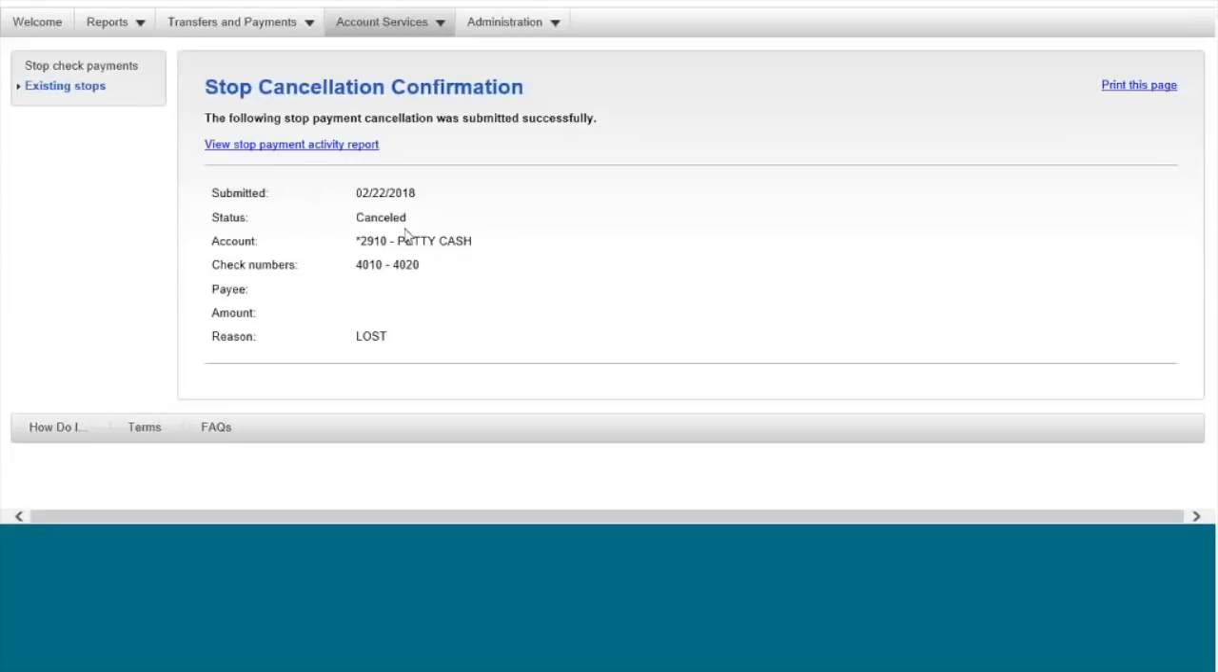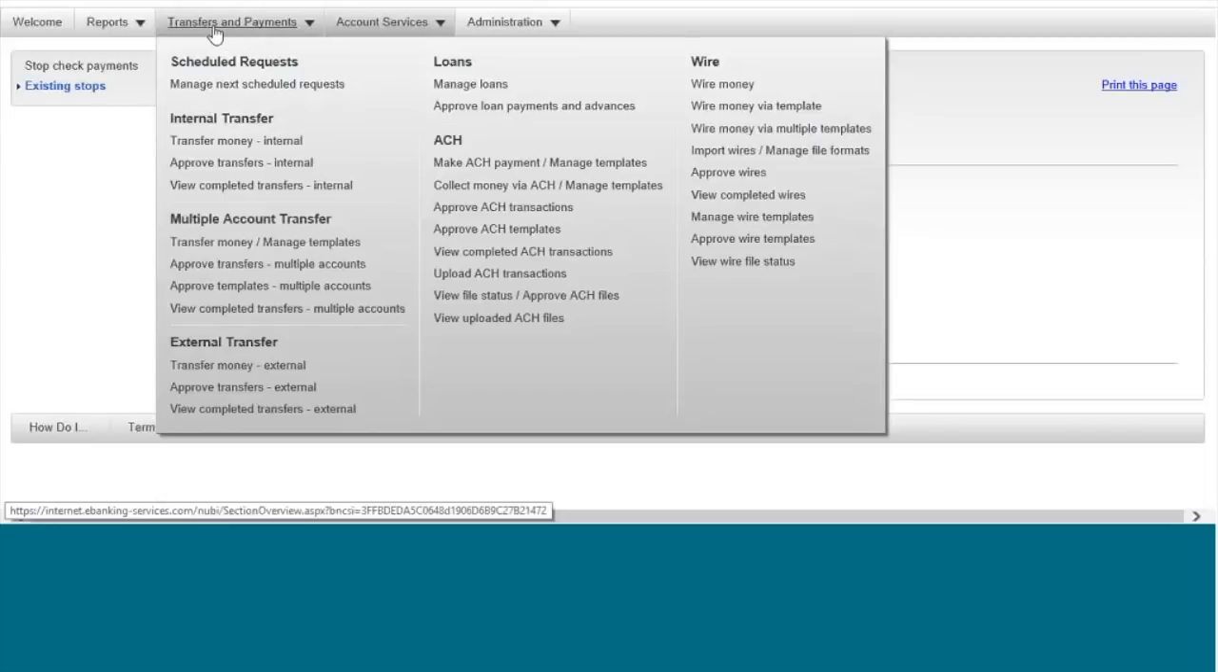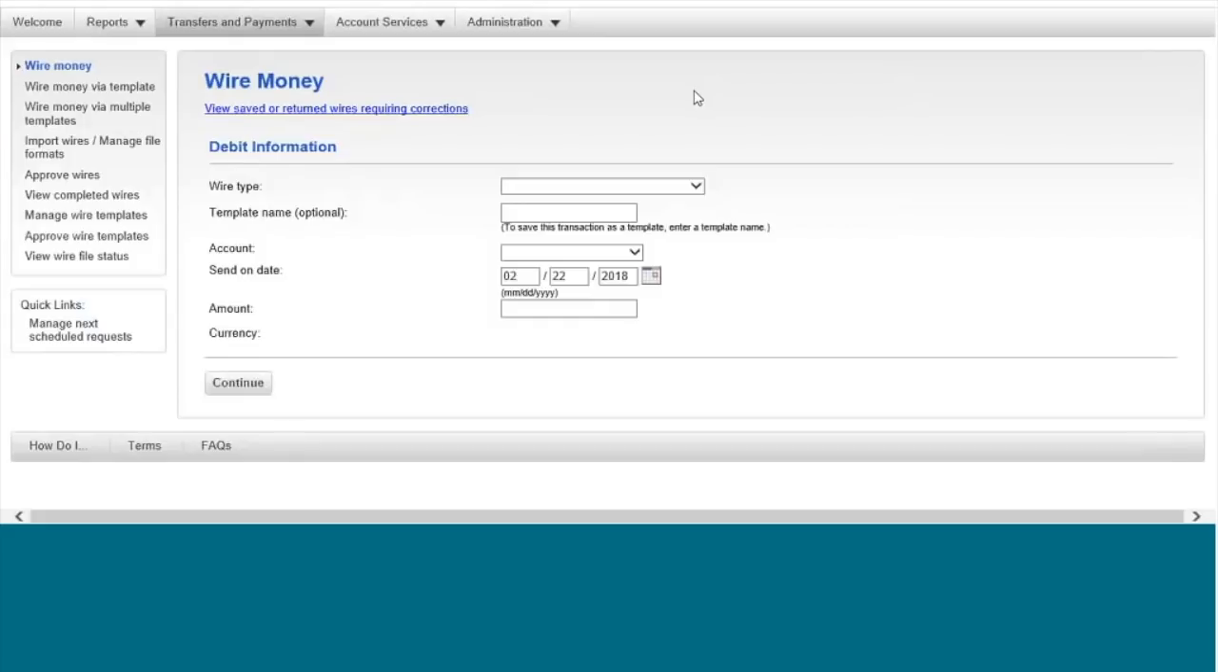We're going to talk a little bit about the wire information first, then we'll talk about ACH information after that. Wire and ACH information is also underneath the tab of transfer and payment. We're going to talk about wiring money. So when you wire money, what you're going to see here, of course, is the ability to go in and wire money without giving this information a template name. Now, the other important part I want to talk about would be your wire templates and your ACH templates.